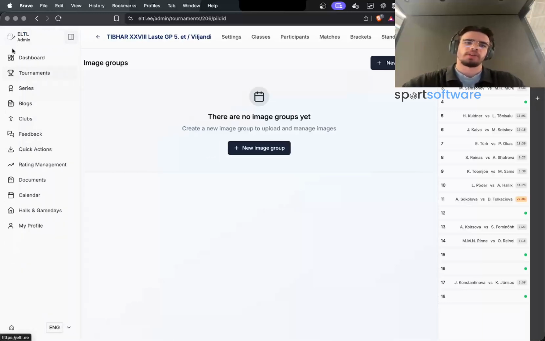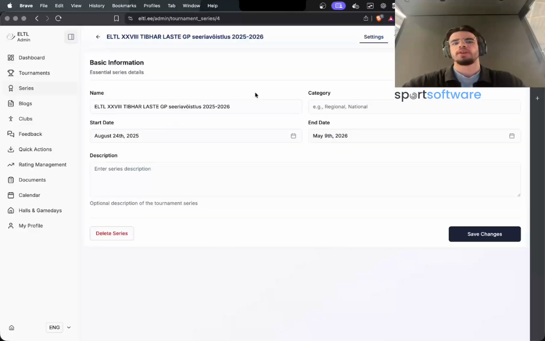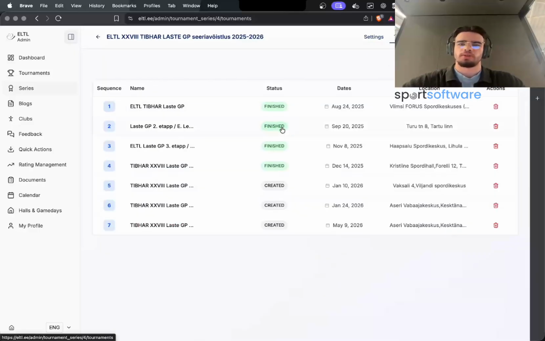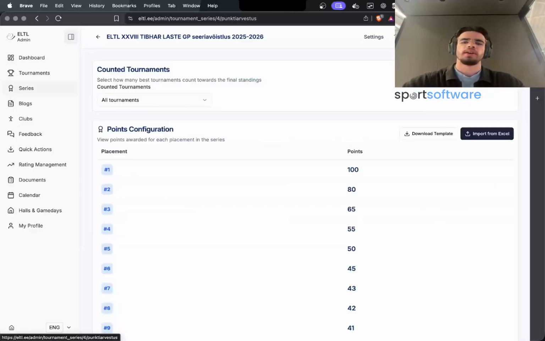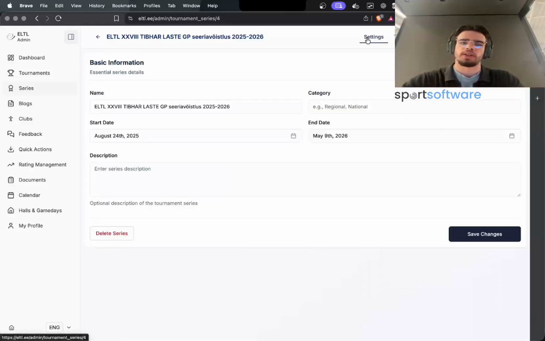We also have this option, tournament series, which is a new feature. So you can combine multiple tournaments under one series, and then after every stage, the tournaments are calculated together. So we can easily have the whole season overview of some kind of tournament series, which is also really nice.